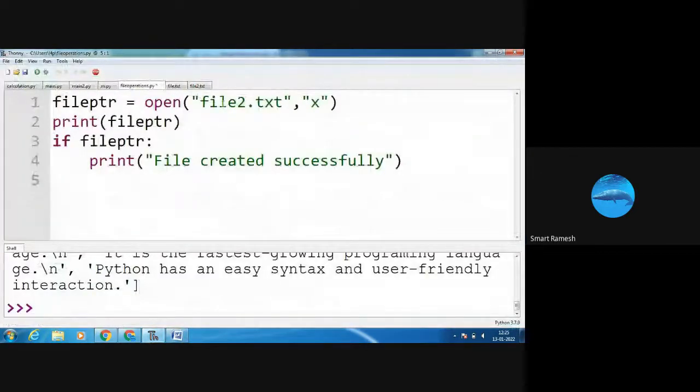Here I am going to open the file 2.txt in X mode. Okay, so if there is a file 2.txt, yes, file 2.txt exists. So it is going to print the file pointer. Next, if there is a file pointer, it means the file was created successfully. See, I'm going to run the program.